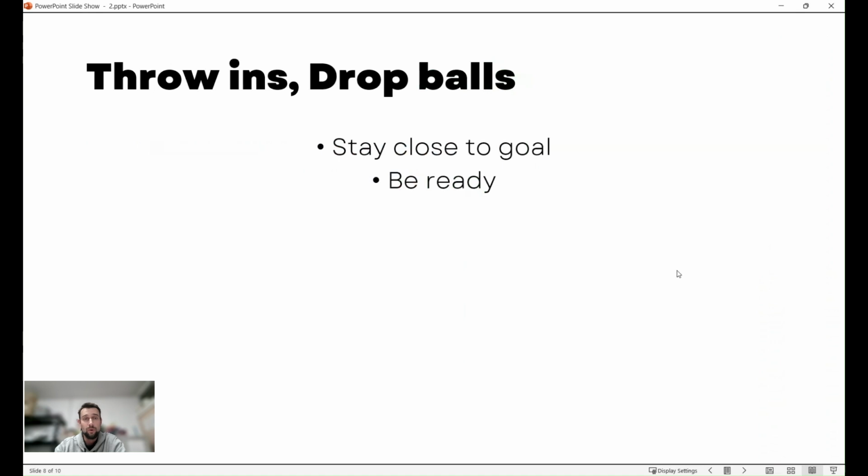During throw-ins and drop balls, goalkeepers still need to be ready, because a goal can be scored directly from a drop ball. So goalkeepers, just be ready.